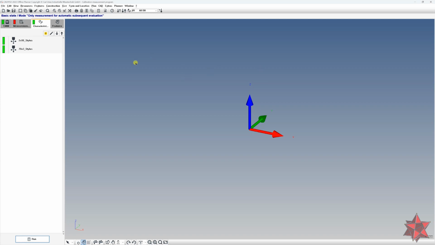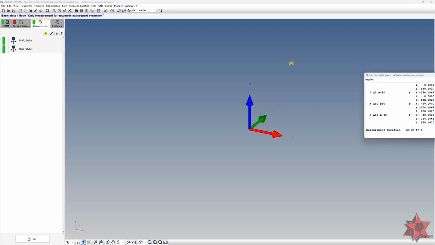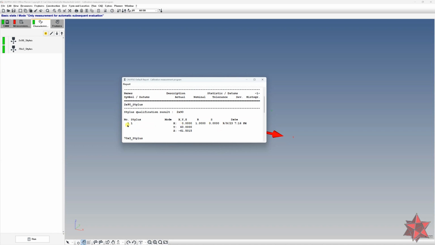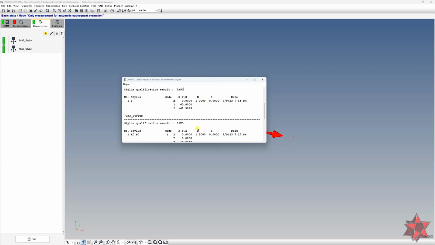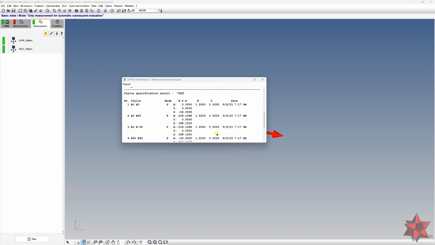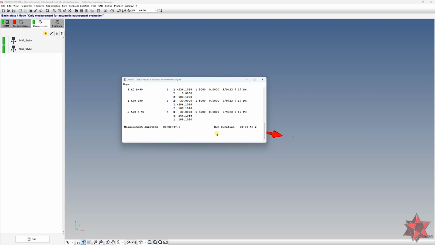Good, now that it's finished, you can view the results from under Show Default Report button. And here it is. My results for the calibration process is right here. The radius and sigma for the 2x90 and the radius and sigma for all the angles from this styli right here. Good.